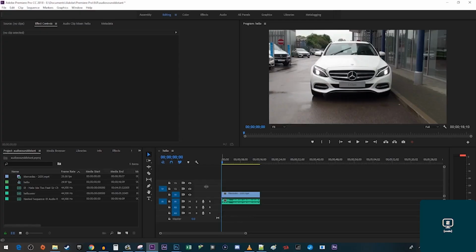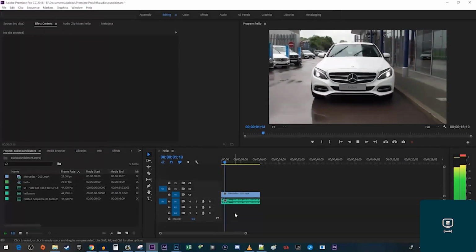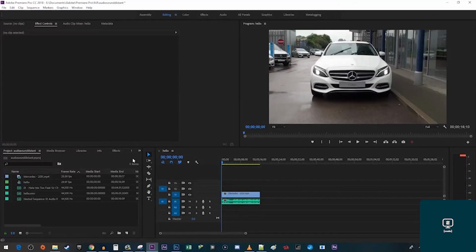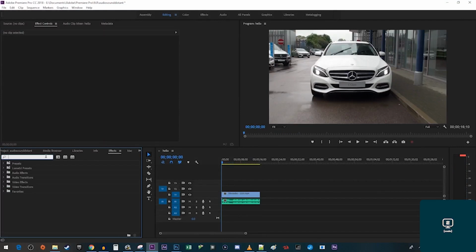To get started, I just added a clip with some audio that I want to sound distant and muffled like it's coming from the inside of the car. Let's begin by going over to the effects panel and typing equalizer into the search box. Drag the parametric equalizer effect onto your audio clip.